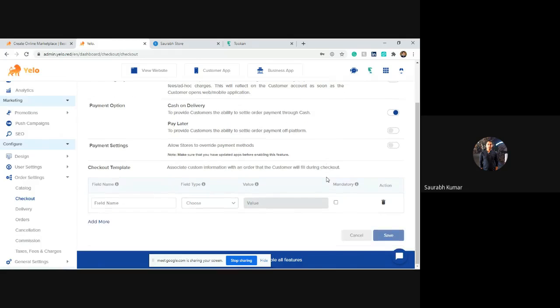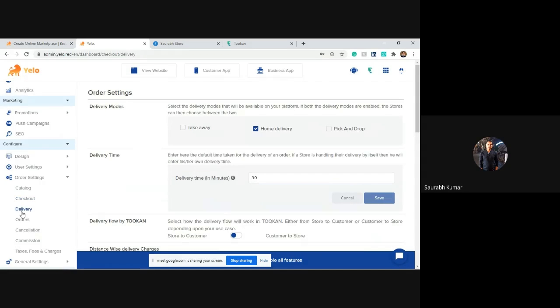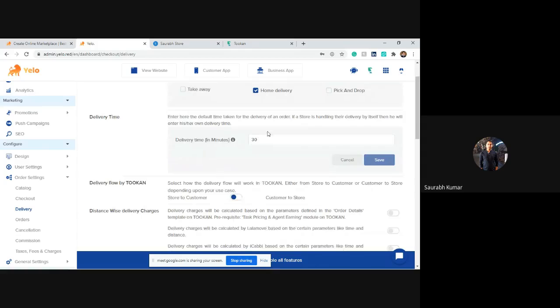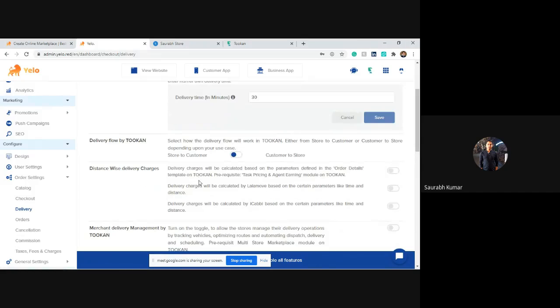You have different kinds of checkout templates also. Like if you want some more details while checking out, you can provide it here. We have delivery options available, like takeaway, home delivery, pickup and drop. The delivery time you can set like either 30 minutes, 50 minutes, 1 hour. So everything is in your hand.